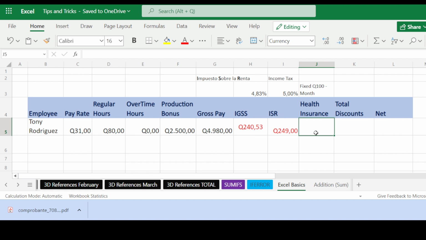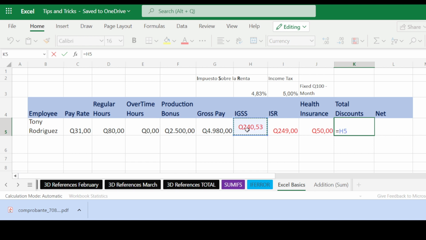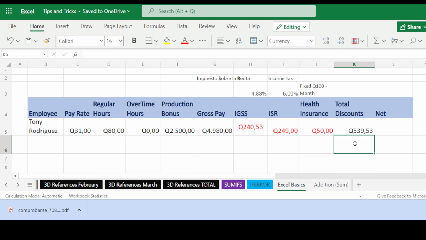And then the next one is health insurance. Health insurance also depends on every insurance, but most of them are 100 Qs a month. So say 50 for this particular case because it's every 2 weeks. And then of course you do the same formula to add those discounts, which is going to be this plus this other cell. And then we hit enter. So it's going to be 539 quetzales of discounts.